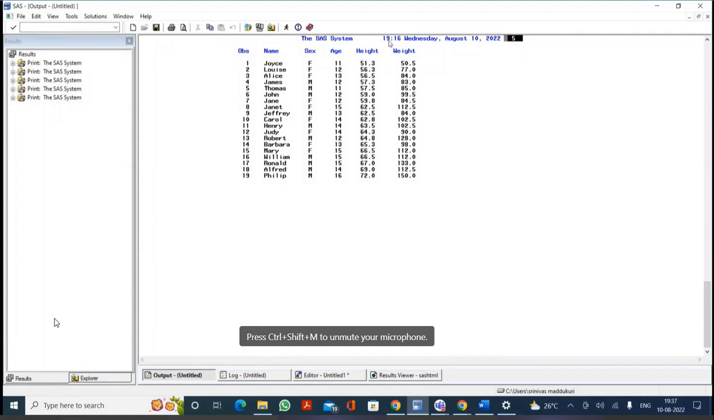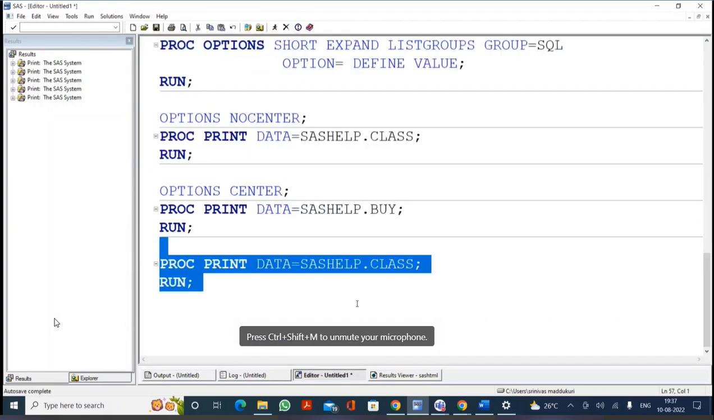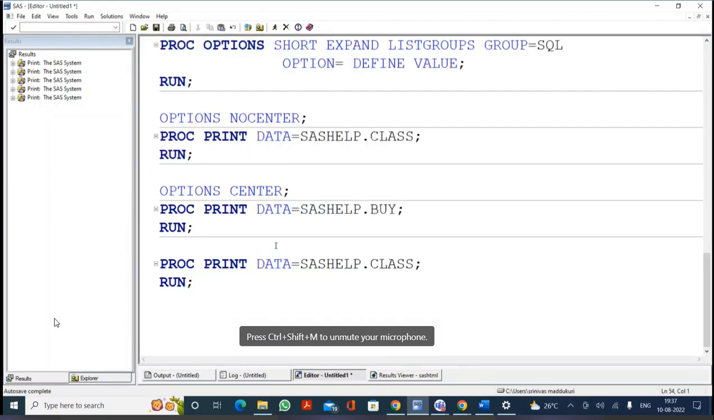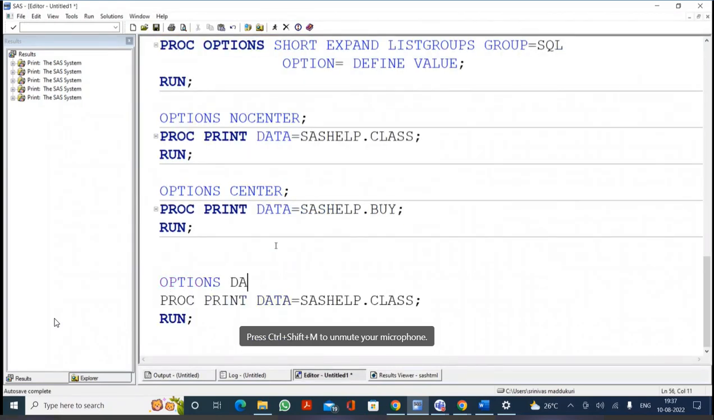I'm getting, can you see, 7 o'clock, 16 minutes, Wednesday, August 10, 2022. I do not want this date value. It's a default. Whenever I execute proc print or a proc report, by default you will get today's date, whatever the system date is. Why do we get the date? Because by default, we have the date option. That's why every time it will print the date in the output window.